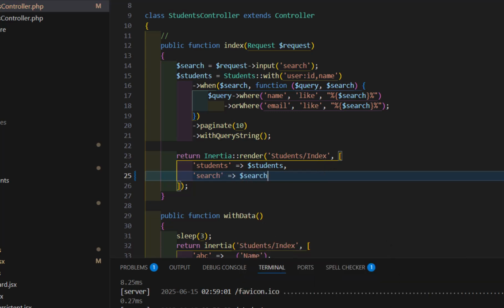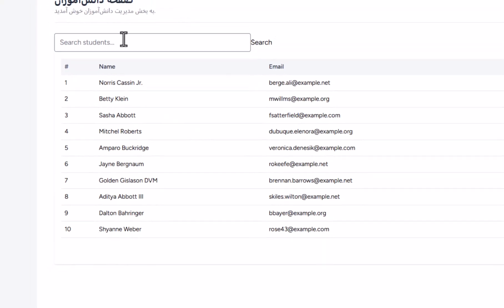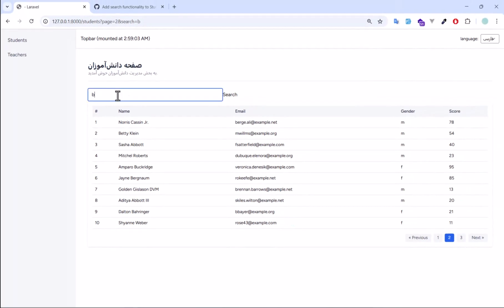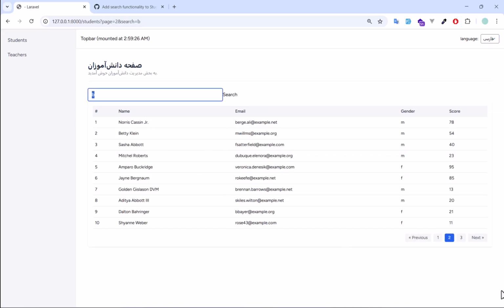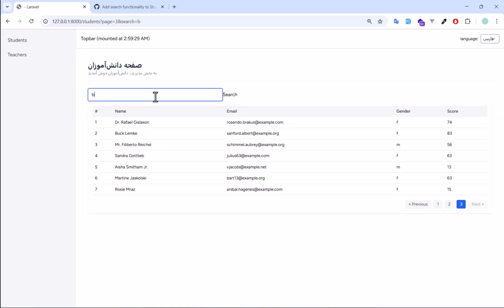That's it. Now let's go back and in here, let's type this time B, click search. We got our result, click second page. It's still here.